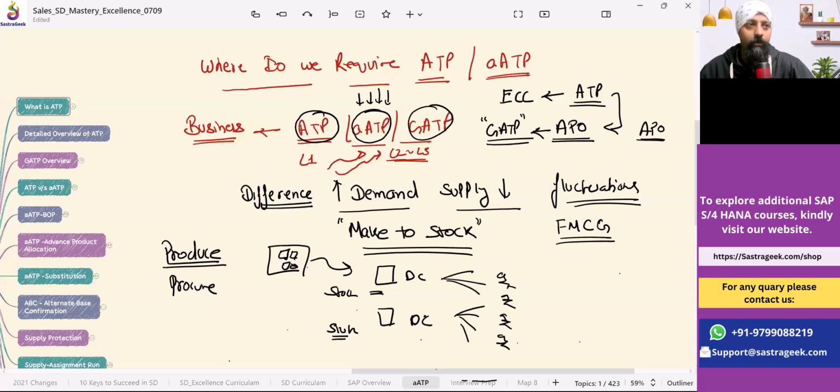Does aATP available in ECC? No, aATP is not available in ECC. aATP is only available in S/4HANA.